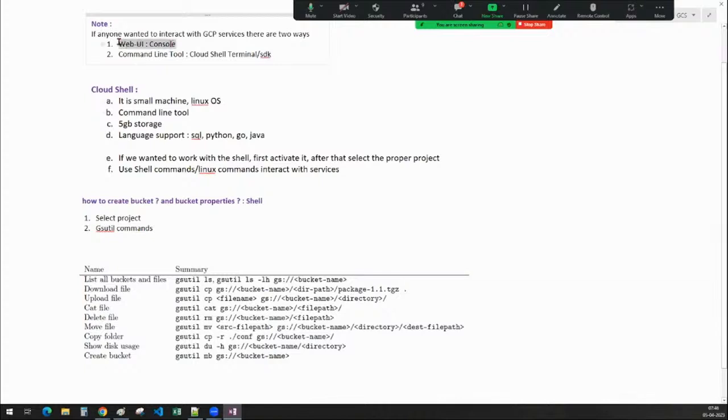Because we know that the console is a web interface. We know how the web interface works. But what does this Cloud Shell serve? A Cloud Shell is a very small Linux operating system, guys. It is a command line tool. It has 5 GB storage, and it has language support for SQL, Python, Go, Java, all of these things.